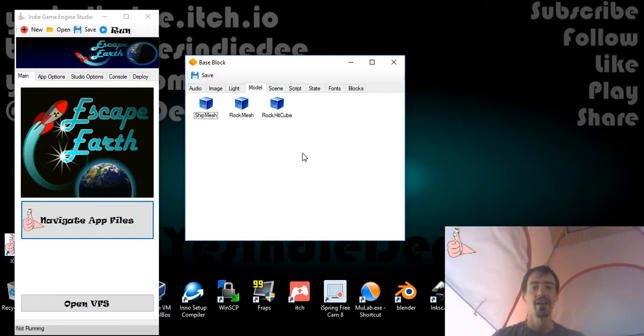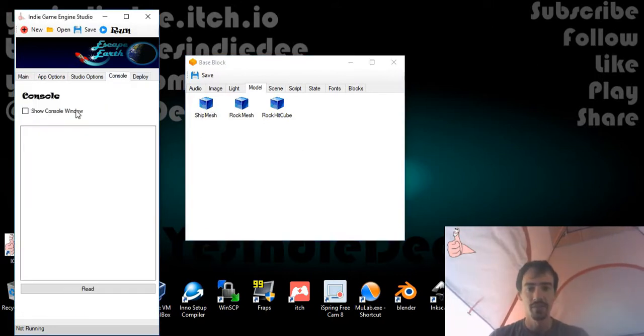Now when we start this, there will be a light source, which will make things a little bit more interesting. I'm also going to turn on the console, because there's a few tools that you can use through the console that make it a bit easier to set up the lights.